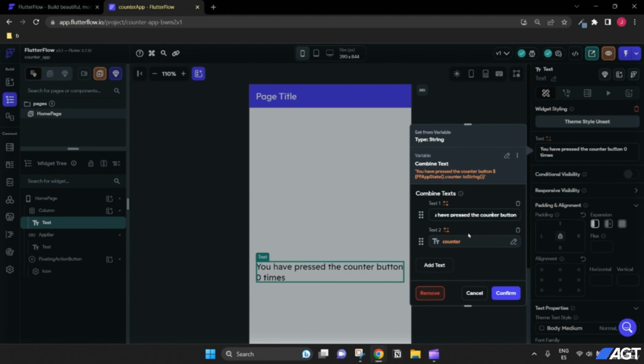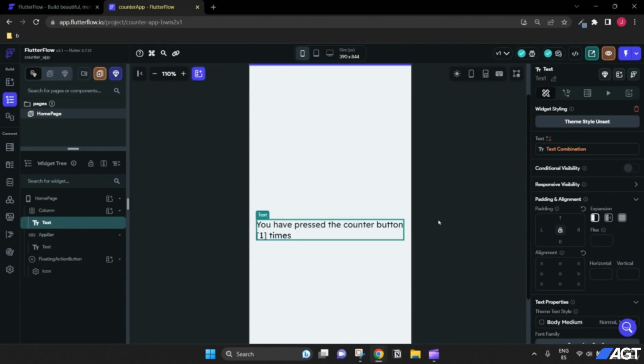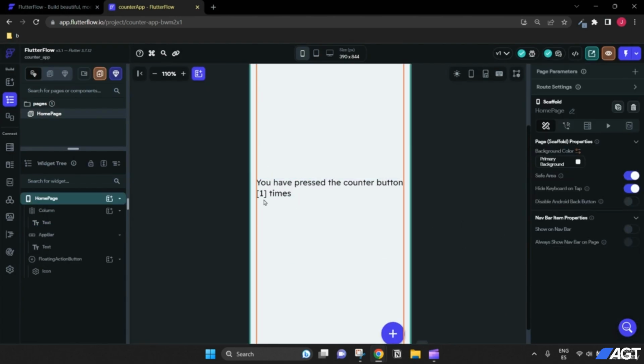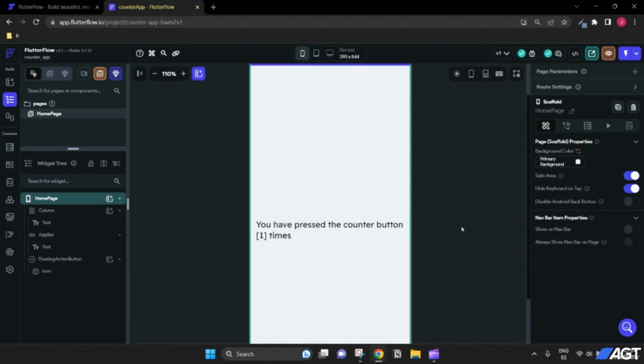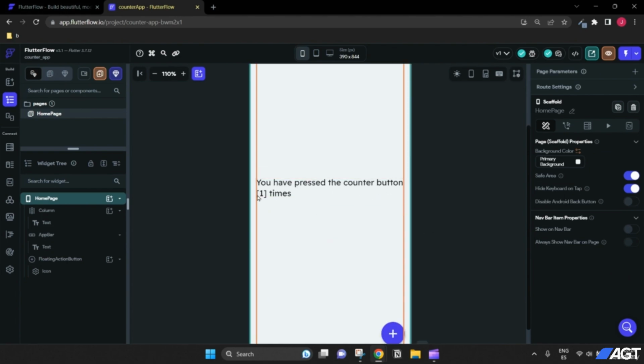Okay, so you have pressed the button, counter, and then add another text, and then we're going to say times. And we can add a space here at the start of the word times. Like this, so there's a space between the counter and the times and the you have pressed the counter button. Now let's hit confirm. And now you can see that this text over here in the middle has changed. Now it says you have pressed the counter button, and it says a 1 and times. So basically this is telling us that this is going to be a variable, and we're going to get it from the counter.